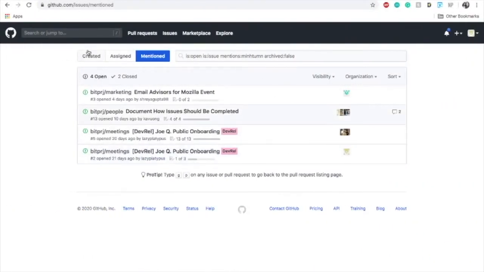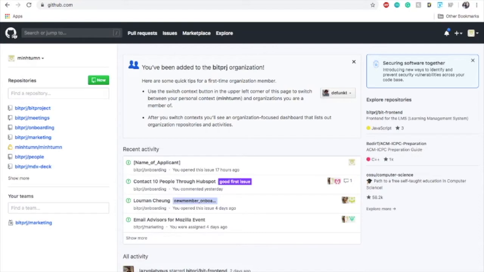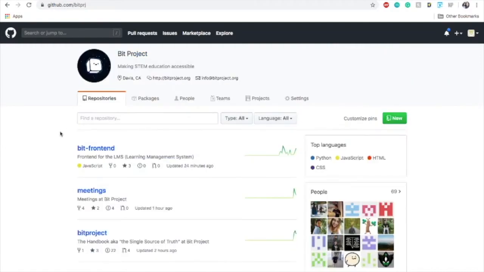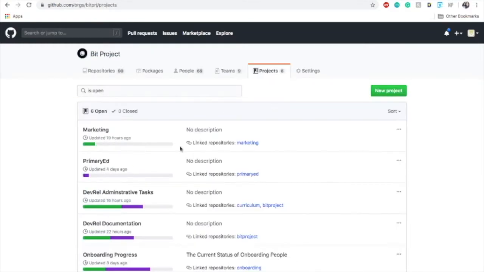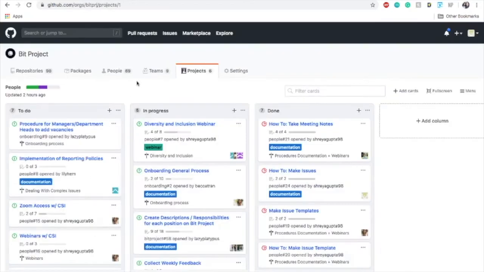Okay, so going back to the repo. Okay, so going back into the main repo, or where all the repos are stored, you would just click on projects over here. And then these are all our current available projects. So if I click on people, for example, these are all the issues that were attached to this project.